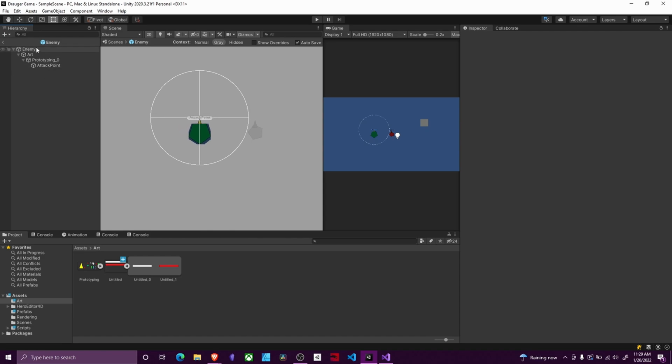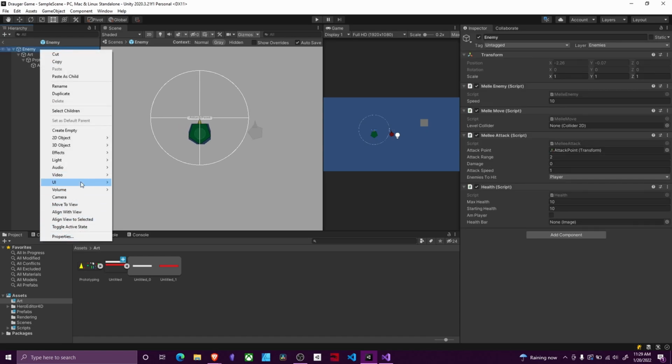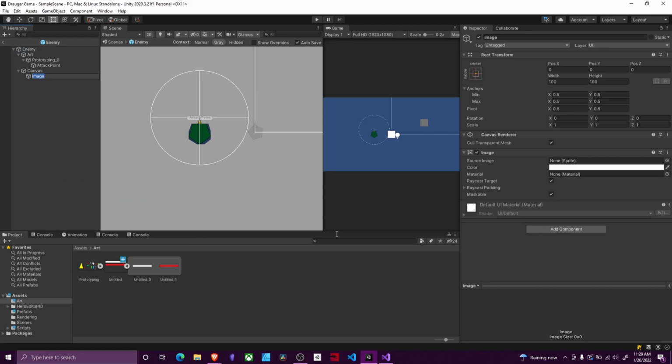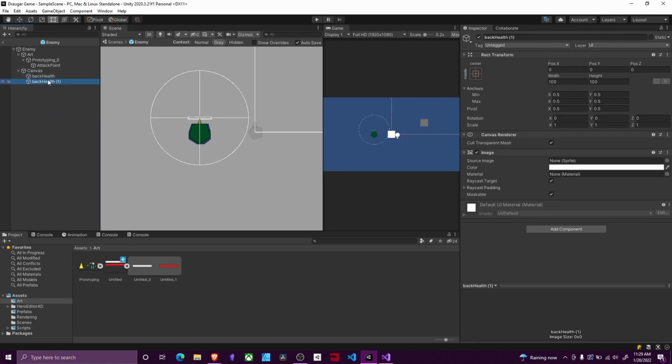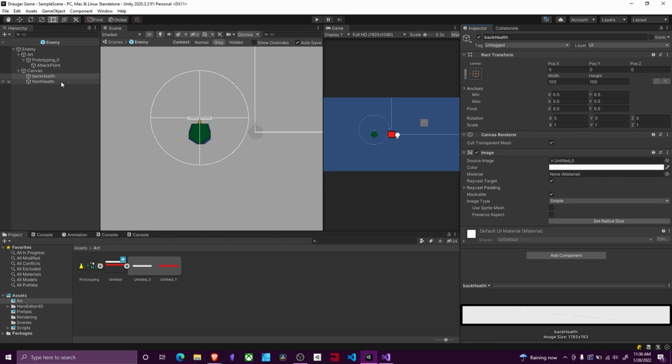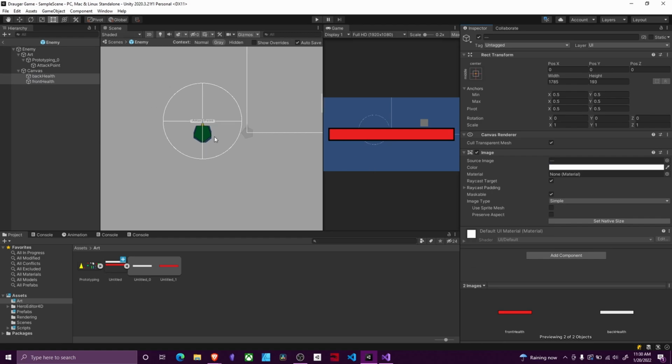For the canvas setup, inside my enemy prefab, I'm going to create a UI image. I'm going to name this back health. The way these images are rendered, I'm going to duplicate this, is the one at the bottom of the list is going to be rendered on top of the one behind it. So I will make this front health. Then we just need to plug in our images. So front health is going to be the one that changes, so that's going to be the red image. The white one is going to be the background. If I shift select both of these and click set native size, it'll fix the proportions for me.